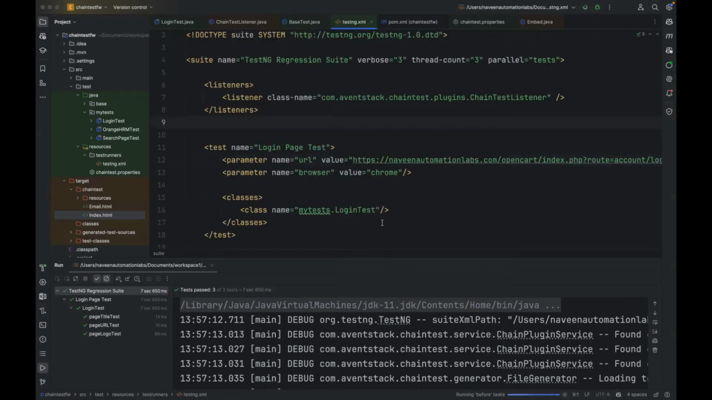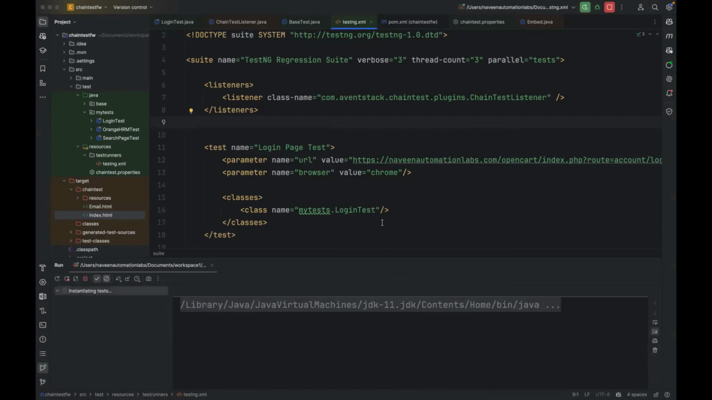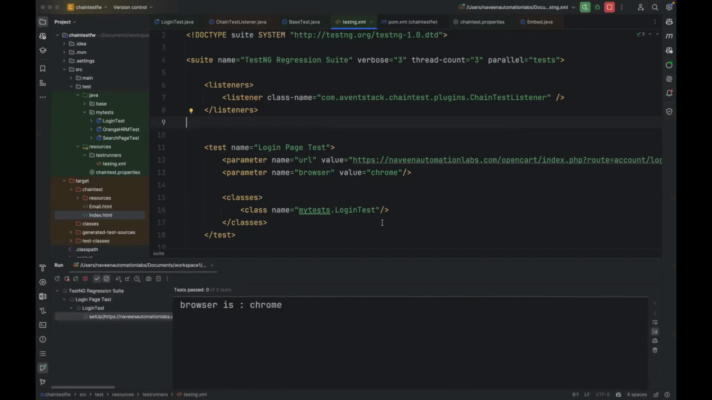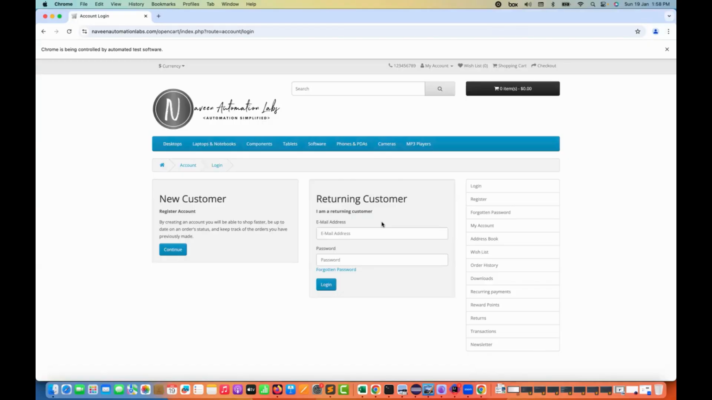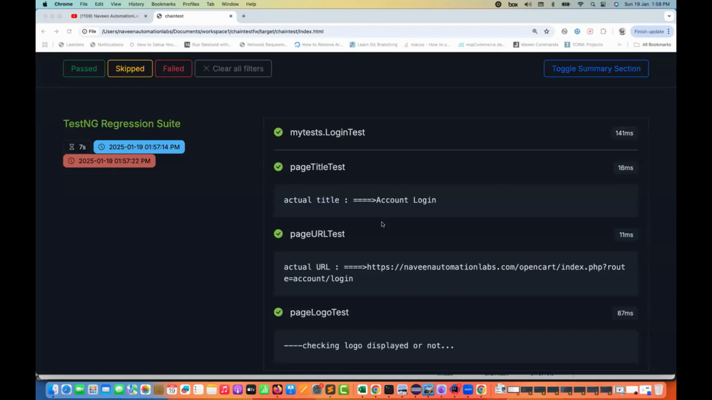Is it really attaching the logs in the report or not? Let's see that as well. Okay, now let it run. So let it fail. And I've given some wait internally, that's why it's taking some time. But now it's done. I just quickly refresh it.